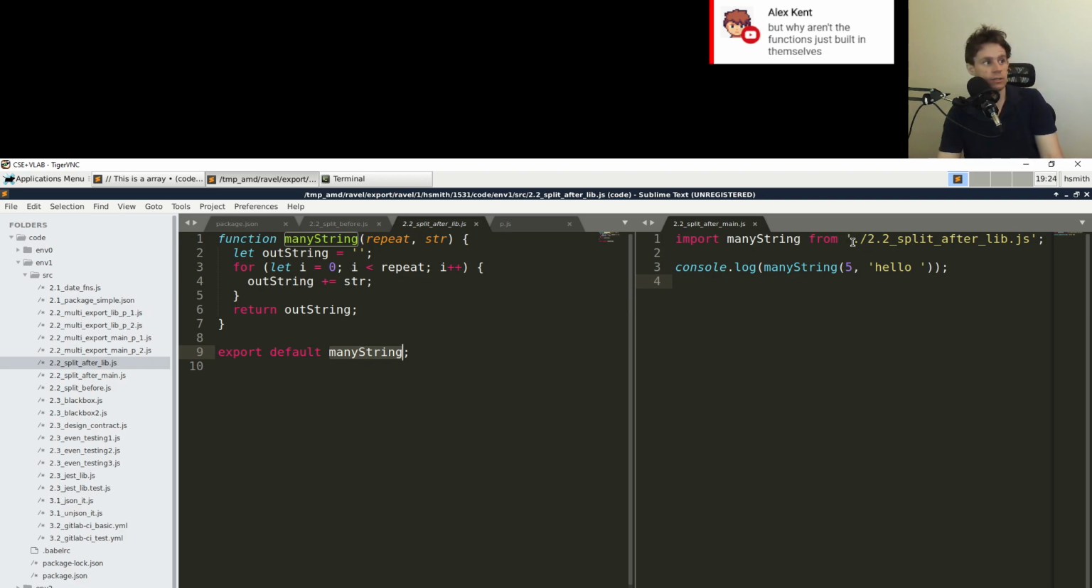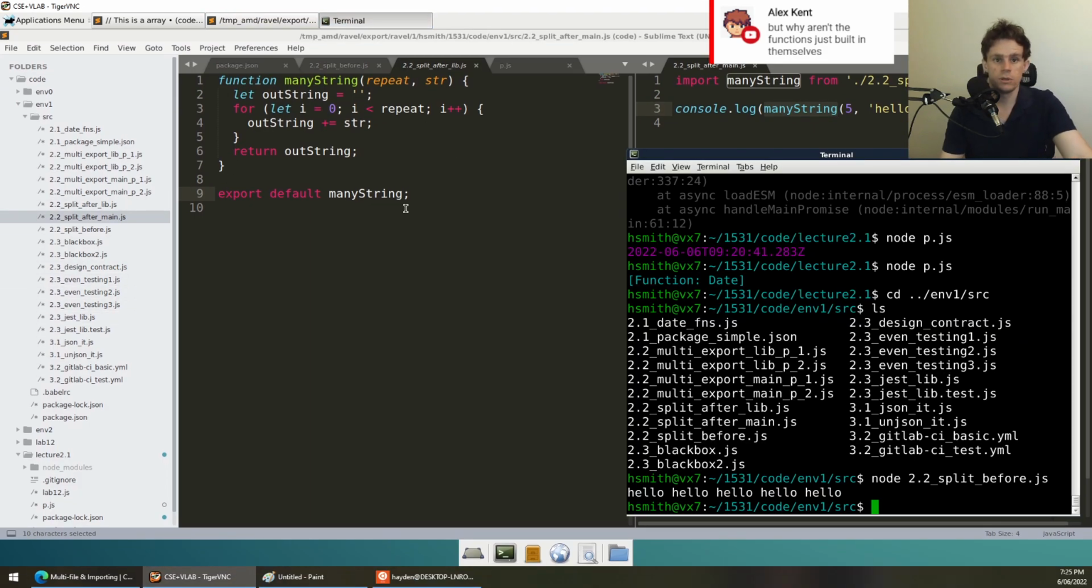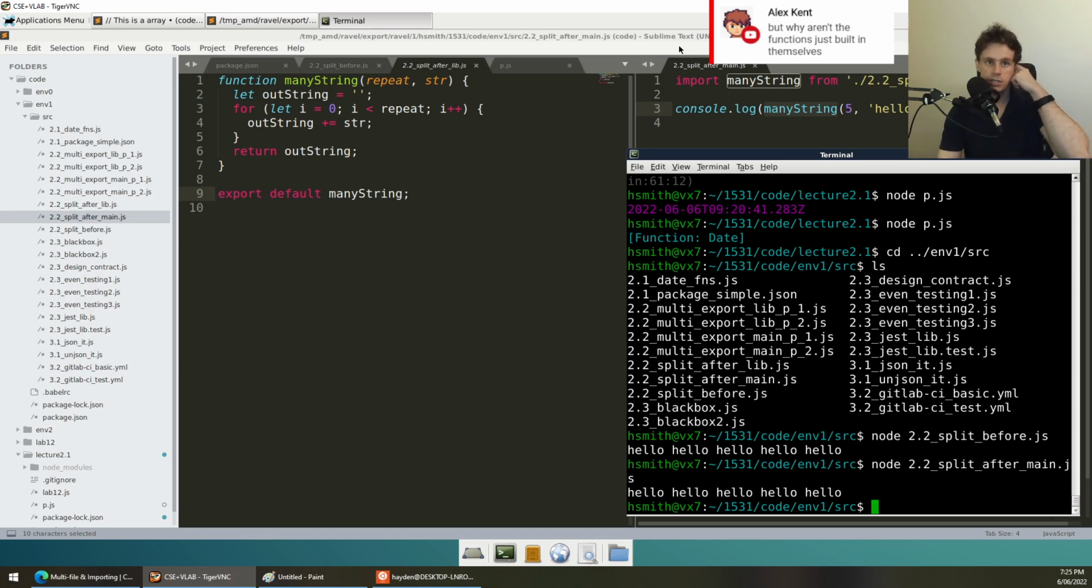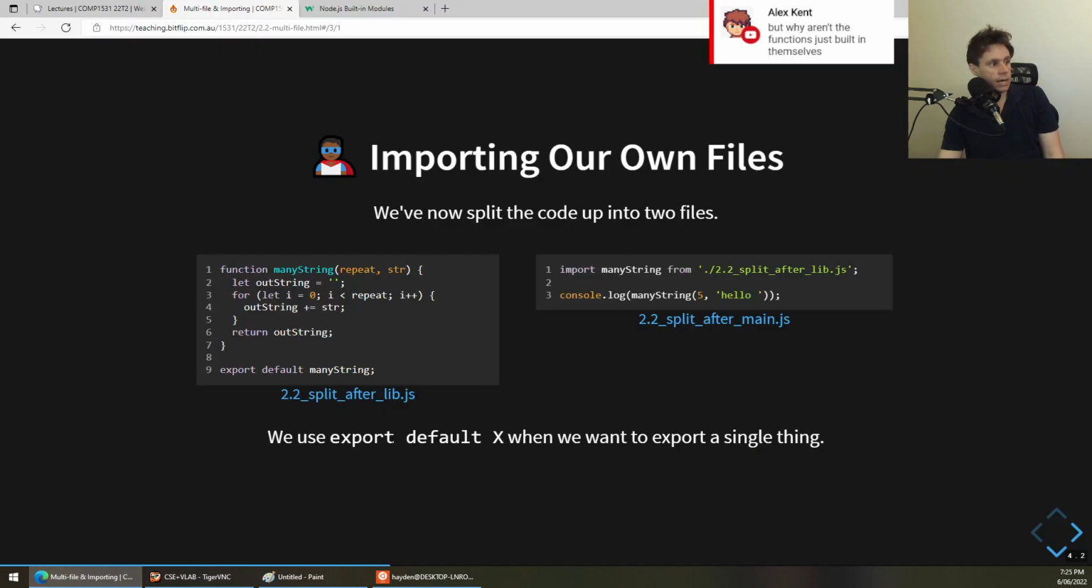And then this file over here is like, hey, in that file 2.2 split after lib, I would like to import the thing that it is exporting called many string, and then I'm going to use that like this. And then what you'll see is that these programs work, where the program on the right will actually use what the program on the left has. So if I run 2.2 split after main like this, it imports it from one file into another. That's super useful, right? Makes sense. And the keyword of interest to us here is export default.